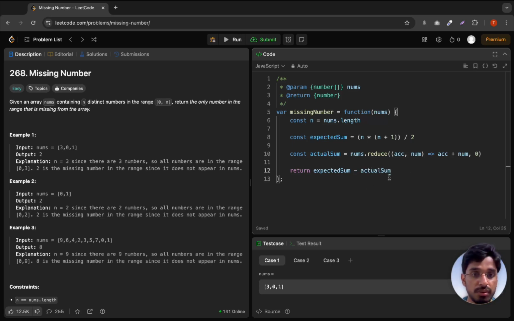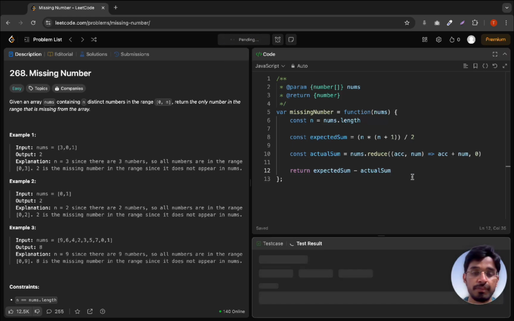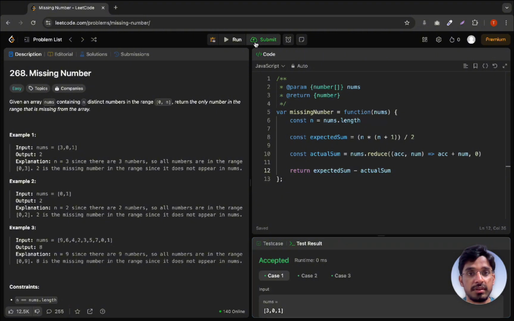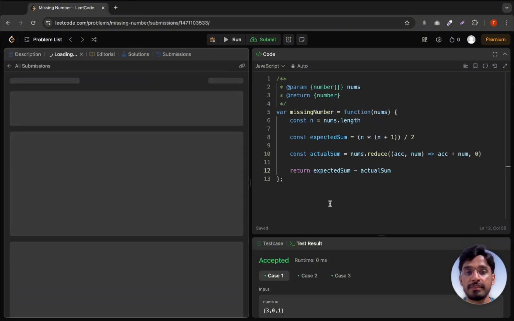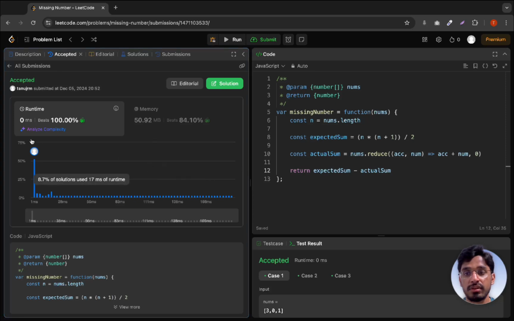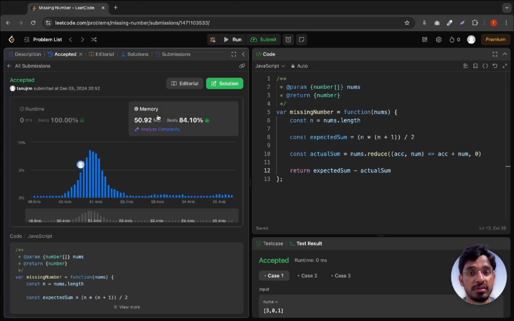Alright, so if I now run this, so that passes, and let's submit. Okay, so time complexity 100% and space almost 100, okay, 84%. So this is a solution for the problem missing number. So now let's move ahead.